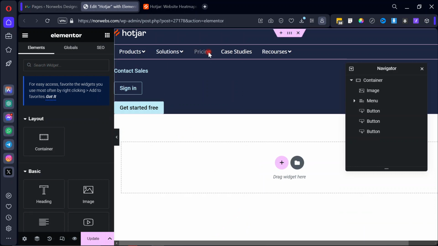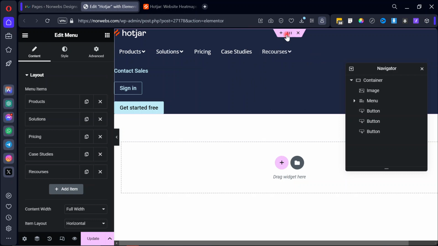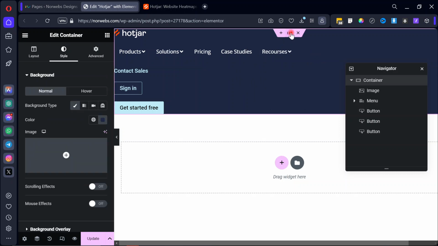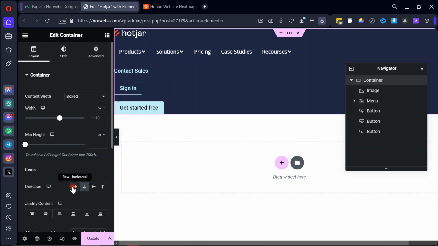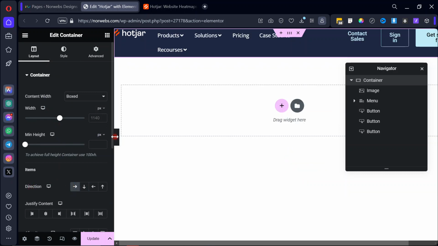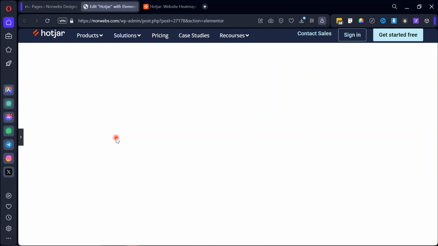Okay, so now we have this. Let's make it side by side. So I'm going to click on the container, go to layout, scroll down to the direction, and then make it this way. Okay, so we're getting somewhere.